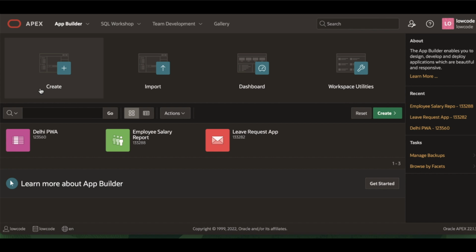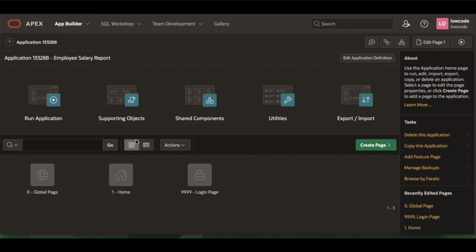You click Create to create new applications. You can select any of these applications to edit. You can import any of the previously exported applications. You can view the dashboard, or you can access Workspace utilities. So how do you access a particular application's homepage? All you need to do is to go to App Builder and then click the particular application's name, and then you're navigated to the application's homepage.